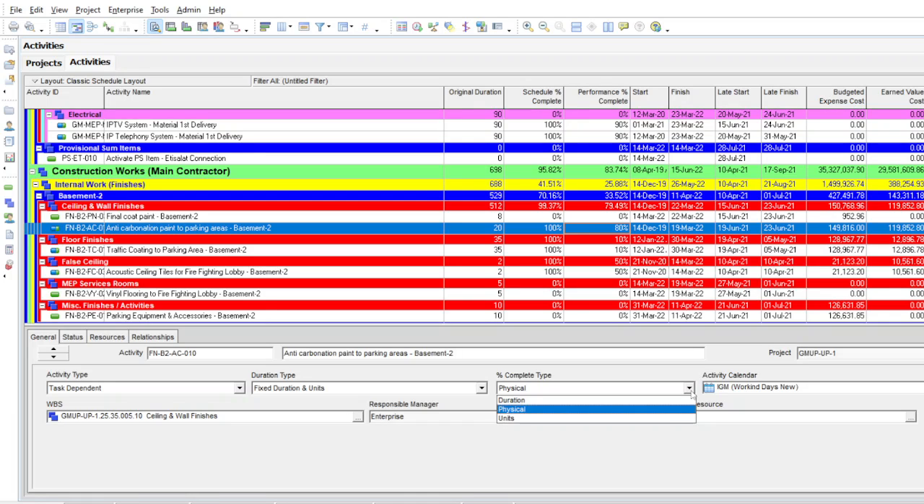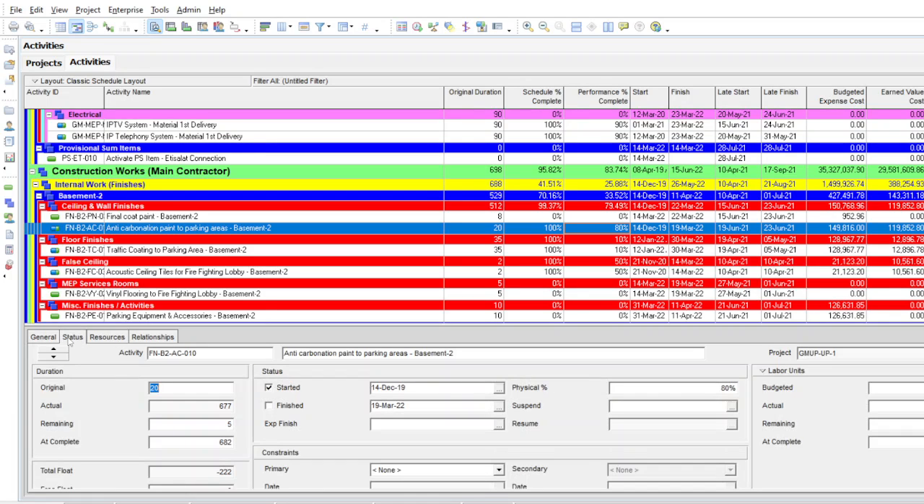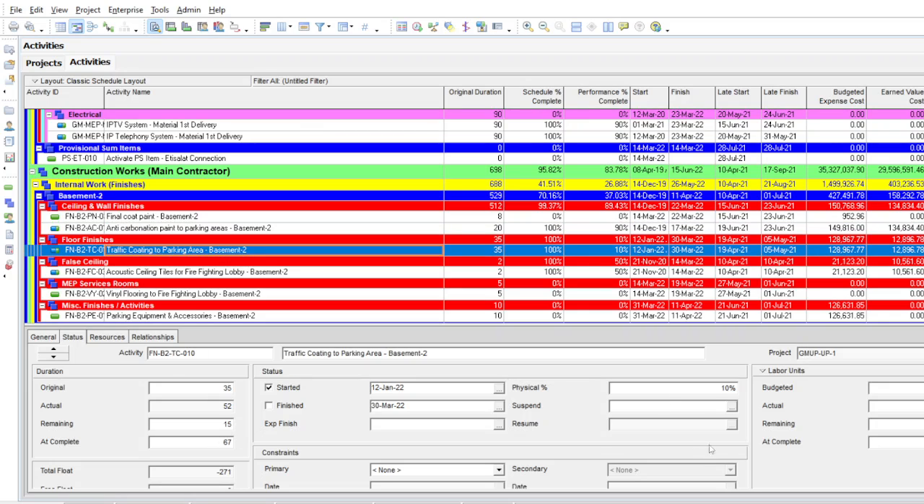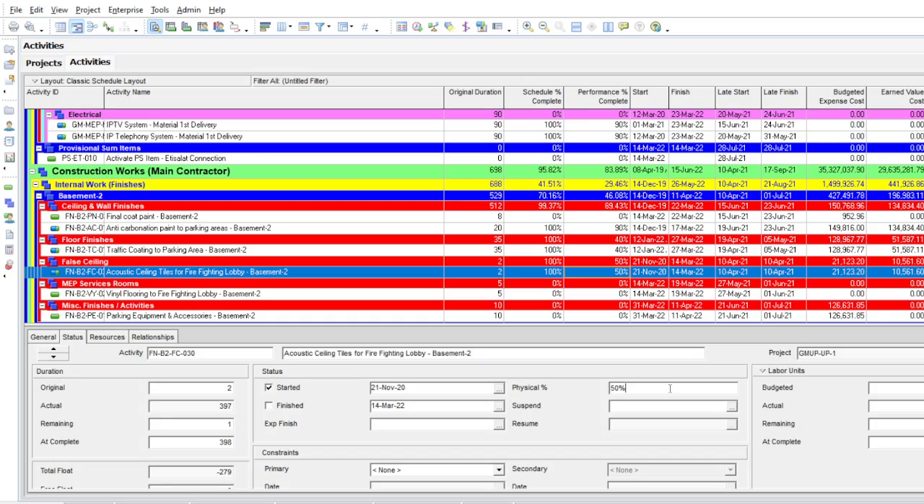So in the physical percentage complete method, you need to assign both the percentage complete and the remaining durations. For example, our work anti-carbonation paint is 90% completed, but still it needs 4 days. So you have to put 4 days here. Similarly here, traffic coating is going on, around 40% completed, and it still needs 12 days. Then the acoustic tiling for the firefighting is going on, around 70% completed, but it still needs 1 day. So just keep 1 day here.